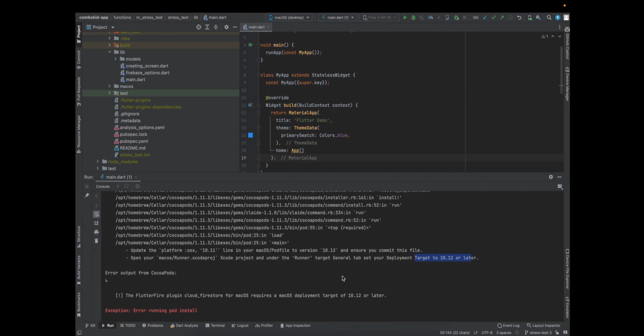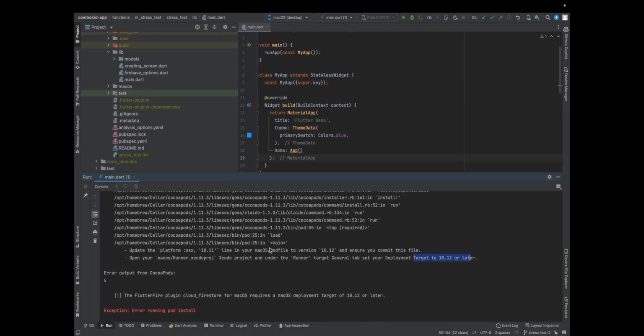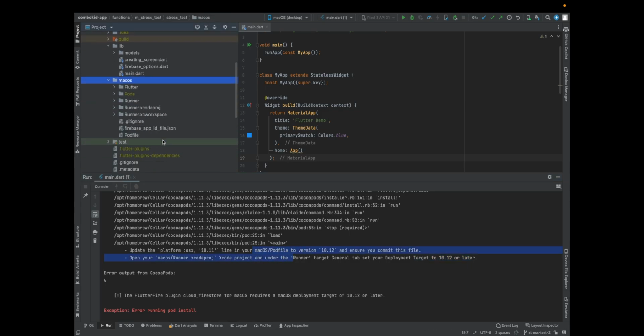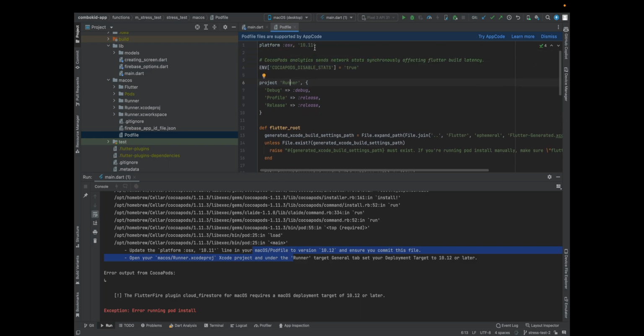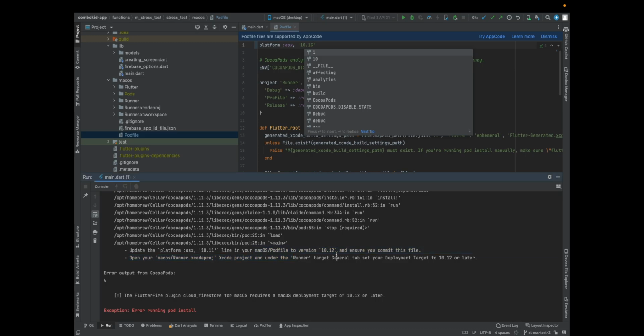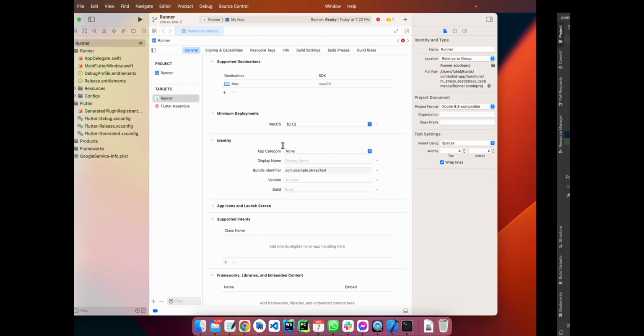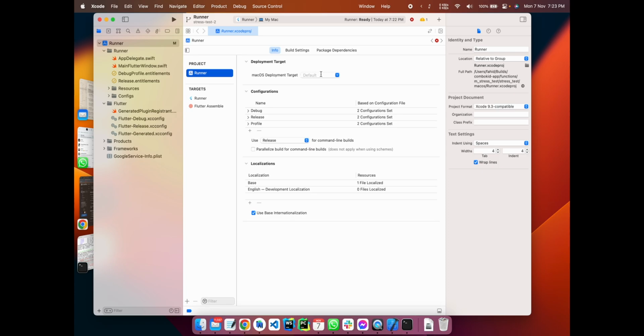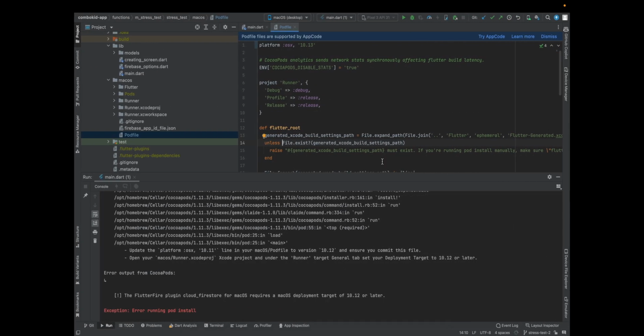Then we're going to go to our macOS Podfile, as it says right here. We're going to change it to 10.13, even though it says 10.12, because we changed the target to 10.13. You're going to go to this project as well, and it says default, so just keep it as it is. Once we're done, hopefully this should work.